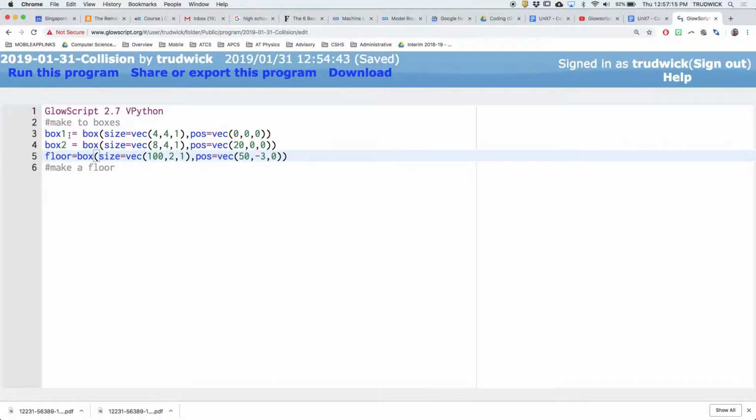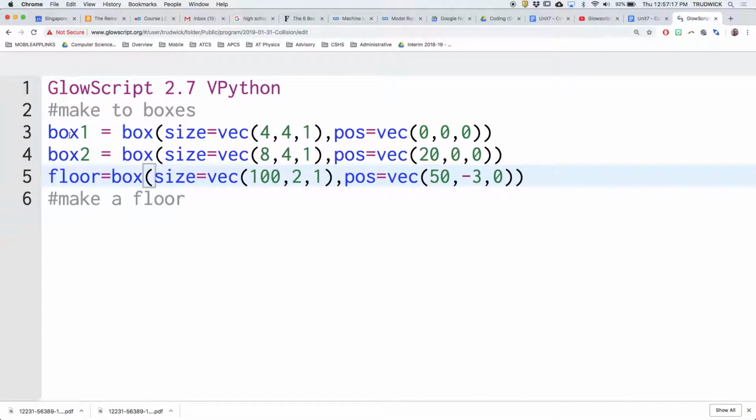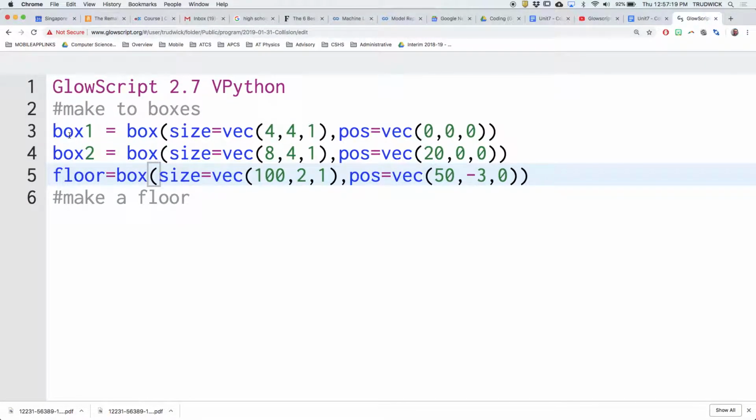Cool, that's what mine looks like. A couple basic comments about mine. I just gave them some sizes, right? So mine's a 4x4 and an 8x4. You can make them however big you'd like, right?